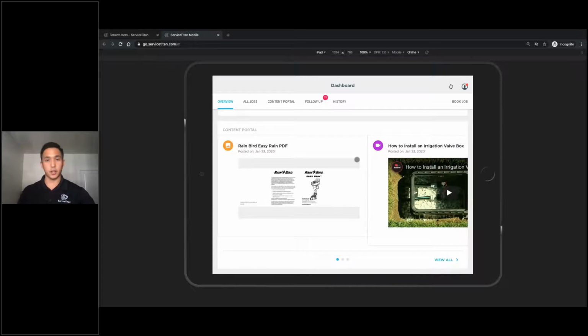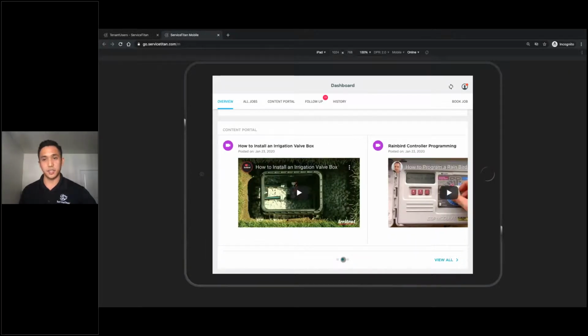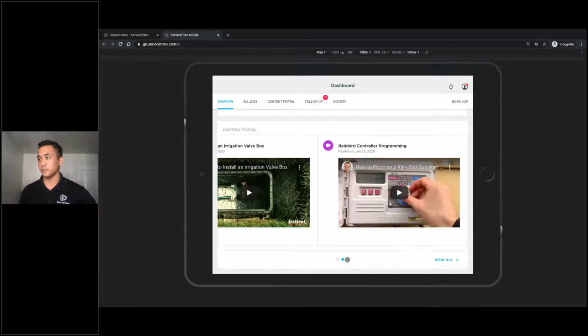Now down here we have the content portal. So as you hire new folks, as new products come out, you can upload any PDFs, installation videos, and guides here.